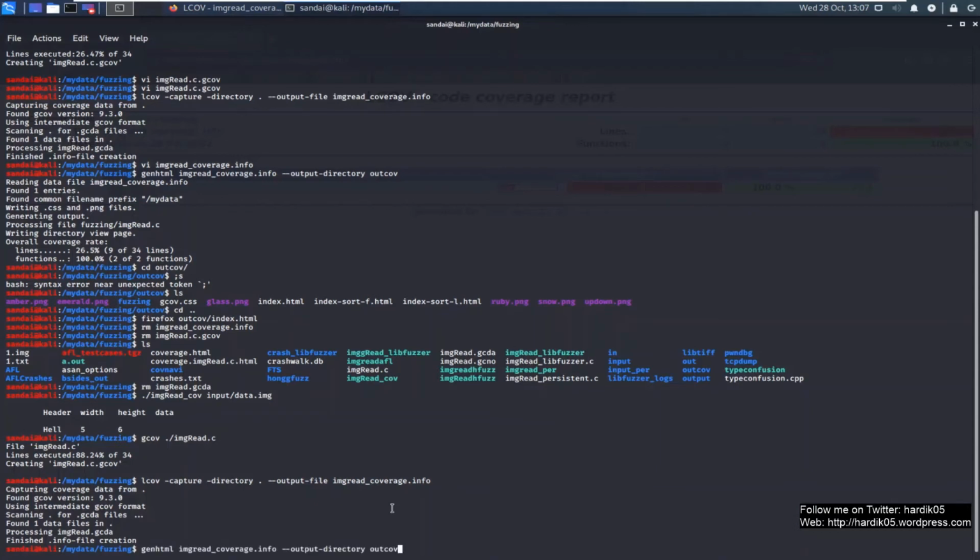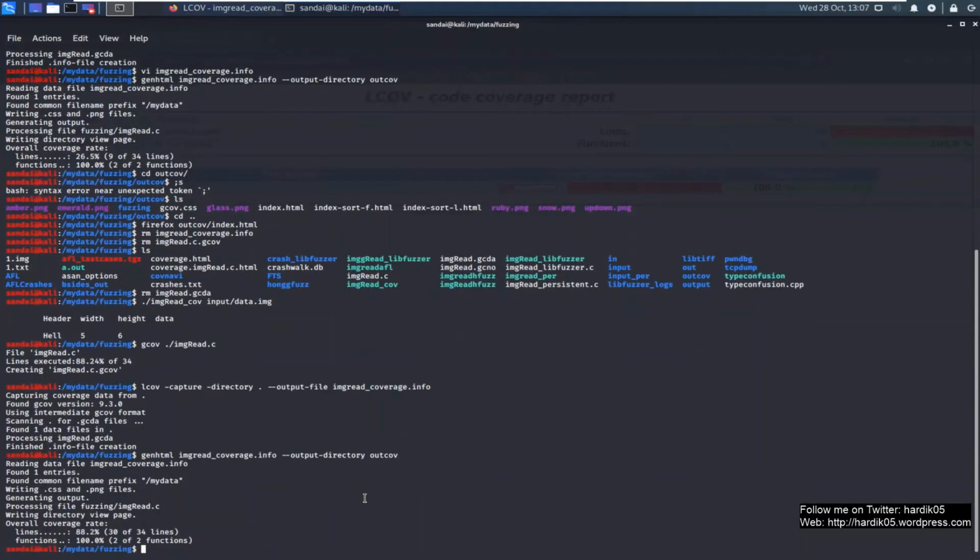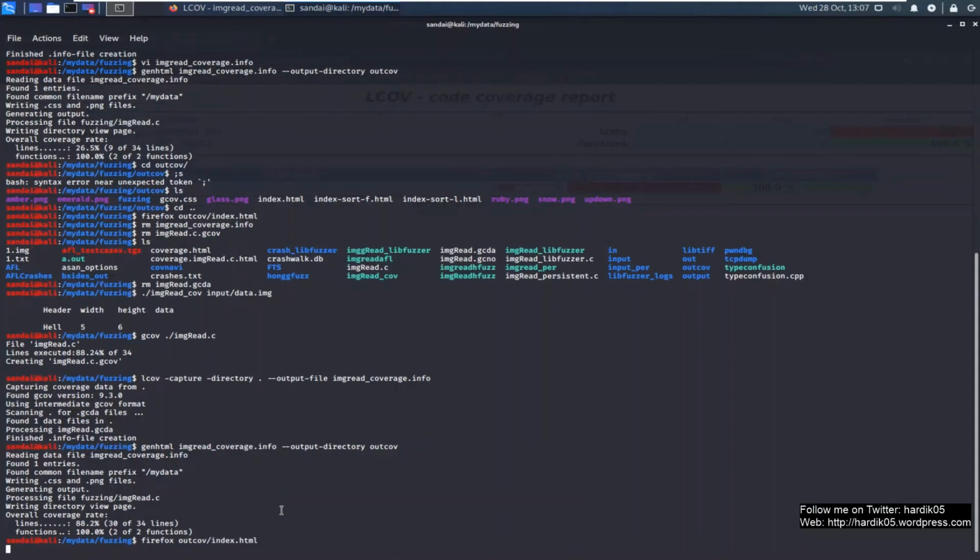And next what we will do is simply generate the HTML file over here. So we'll use genhtml image_read_coverage.info. This is the file which lcov generated over here, and we will simply give the output directory, that is outcov over here. And you can see that it gives some summary over here as well, but since we are interested in using our browser to view the HTML page, we'll simply use Firefox. We'll give outcov and text.html. We will figure out the difference.